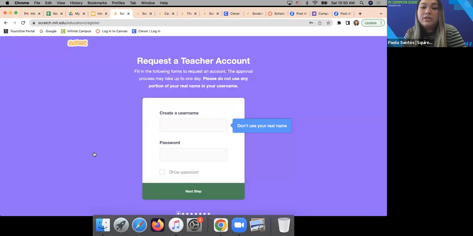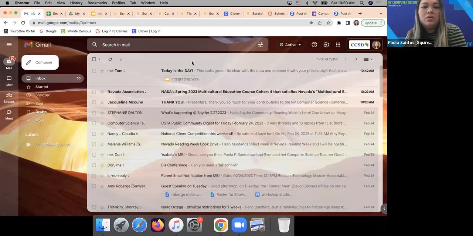And that's where you're going to set up your username and password. They will be asking your school. And then, like I said, they'll be replying with the verification, and that's the time you will be able to use your account.